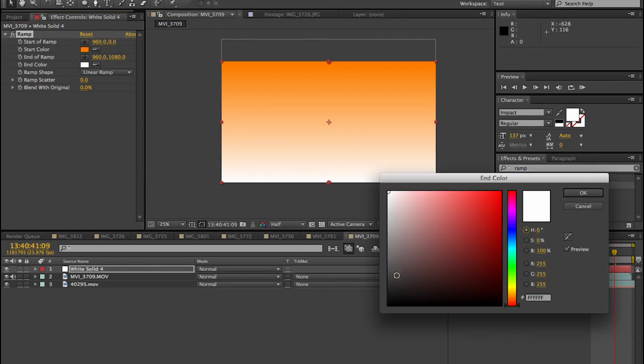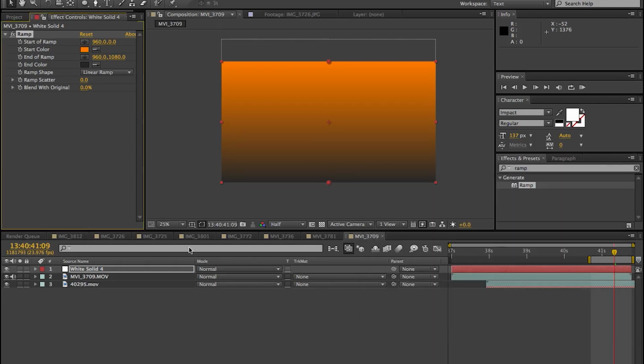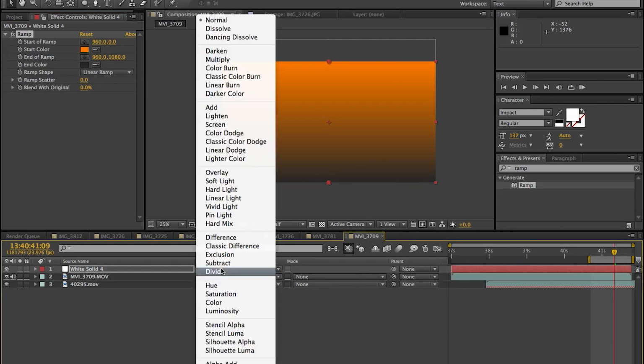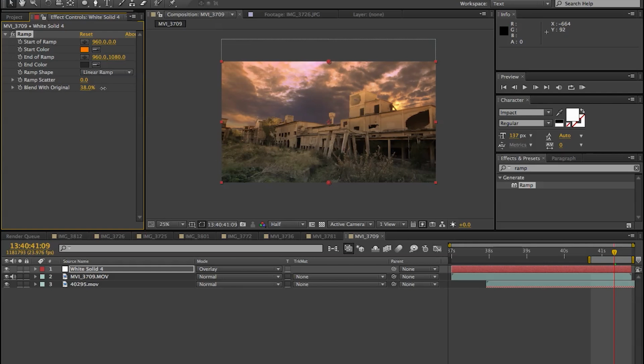And for the bottom one, we're going to pick a really dark gray. Alright, now we're going to set the transfer mode to overlay. And you can see we're getting somewhere. It's matching a lot better, but this is obviously too intense. So let's just push up the blend with original. Just pick an amount that you like. There are no rules here. It's just what looks right to you.